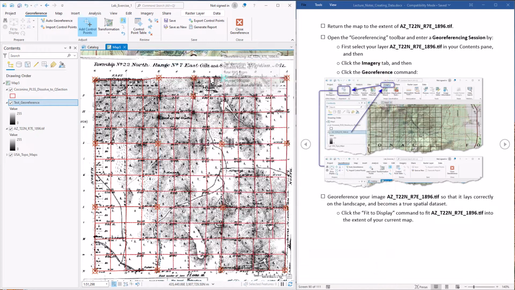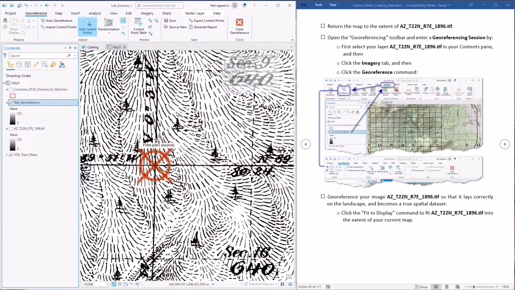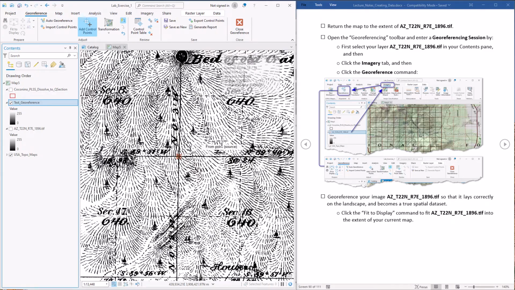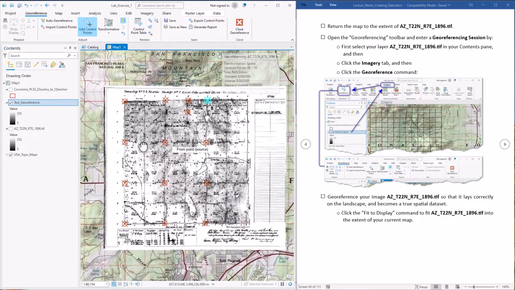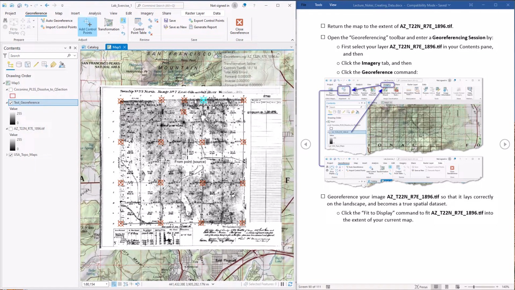All right, all done. And we turn off the original, turn off these, and this is the true georeferenced raster now. It loads up right in the exact right spot where it ought to be. So it is now true spatial data, and we can work with it.